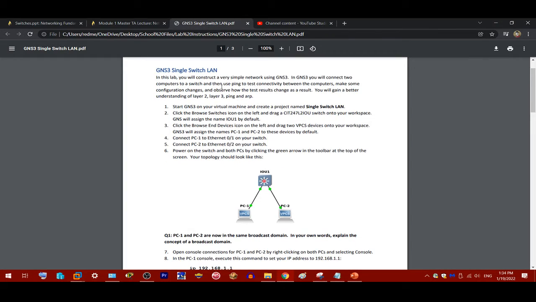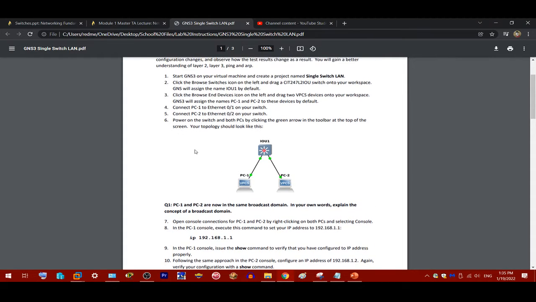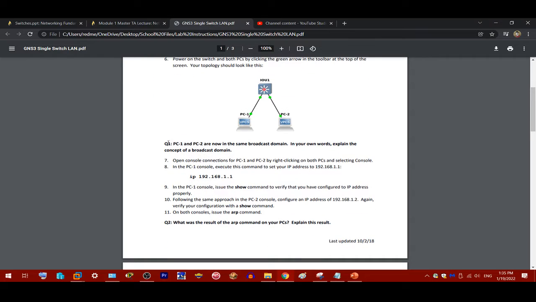Now this lab assignment is actually very simple. It just requires you to set up a simple topology, or put some IP addresses on these devices, and then perform some ping tests. That's basically all this lab really is. There are also some questions.